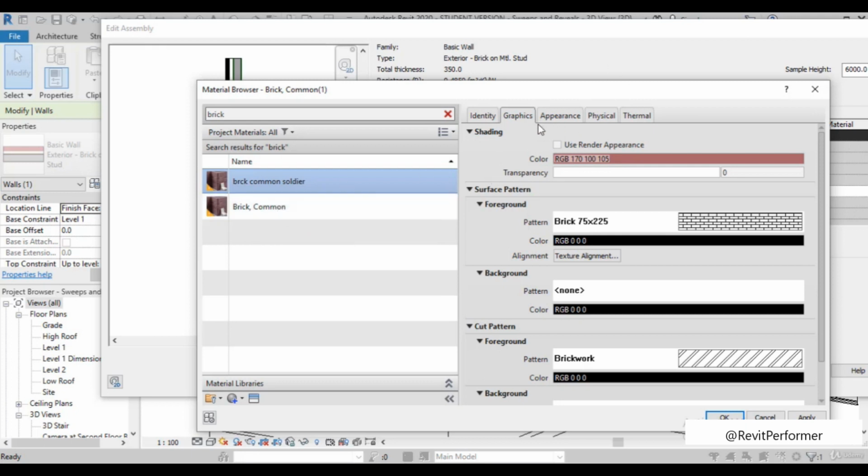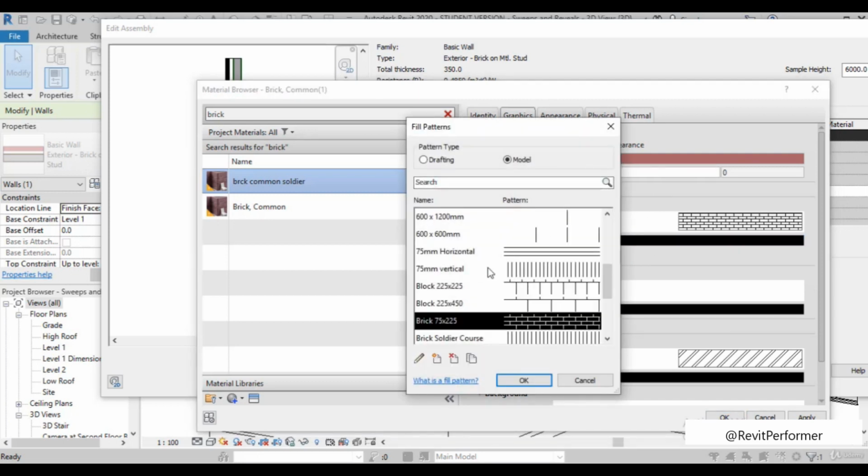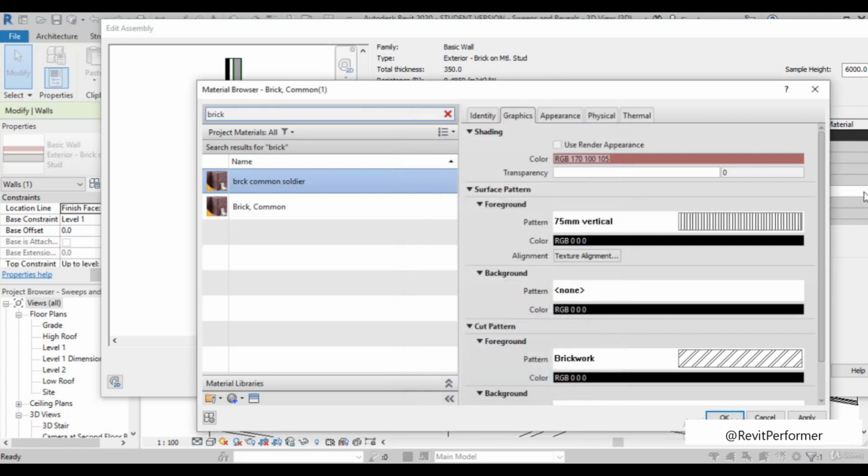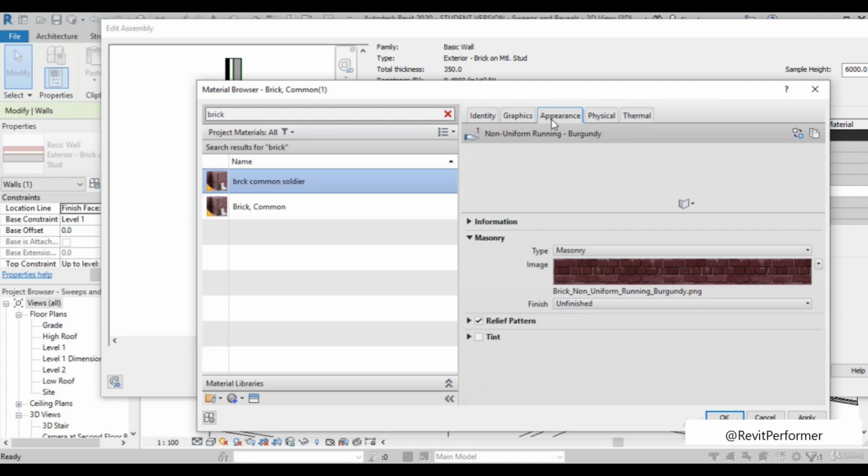Then come to the Graphics panel. In the graphics, you can see the grid pattern 75 by 225. I also want to change the pattern, so I'm coming to this place, and I use 75 mm horizontal. Now it's fine. This is the pattern that I want to change. I come to this Appearance here.